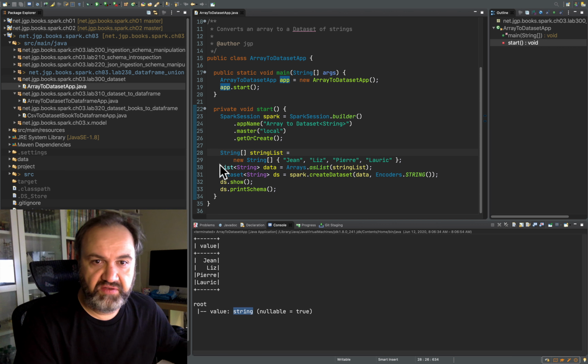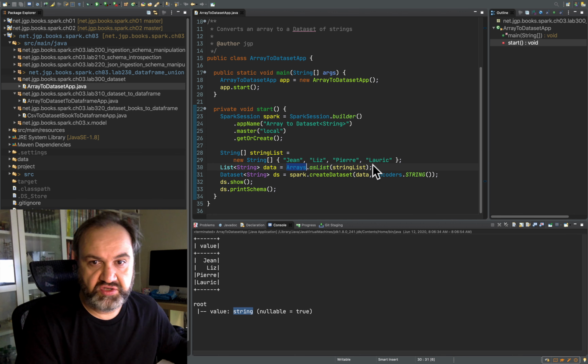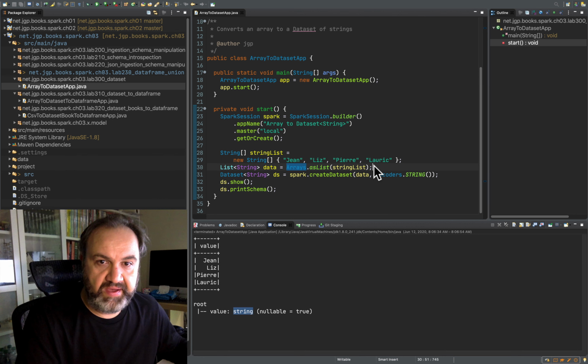Then I'm converting this array to a list, here my list of string, called data, and I'm just using the static method asList of the Arrays utilities class to manipulate arrays in Java, converting the string array to a list. Okay, all that is pure Java. You may already know all of that anyway.